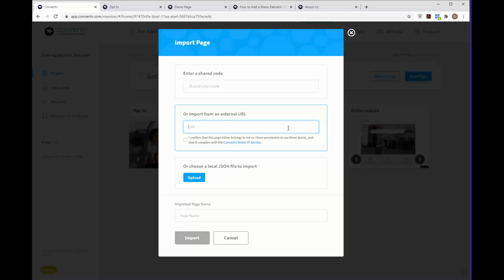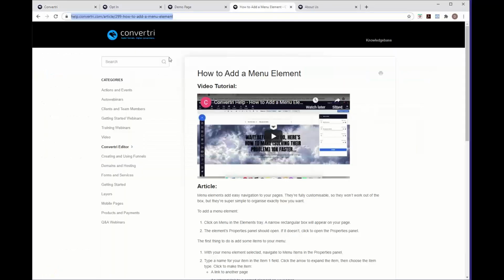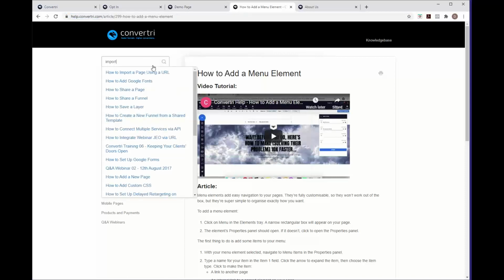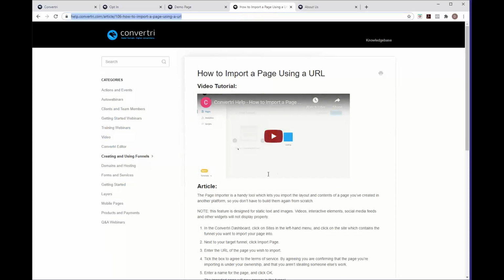And you would type that in here. Obviously, as I said, you need permission, so you'd confirm that, and then you'd name the imported page, click import, and it would do just that for you. Now, not all pages import perfectly, so you might have to make some edits now and then.